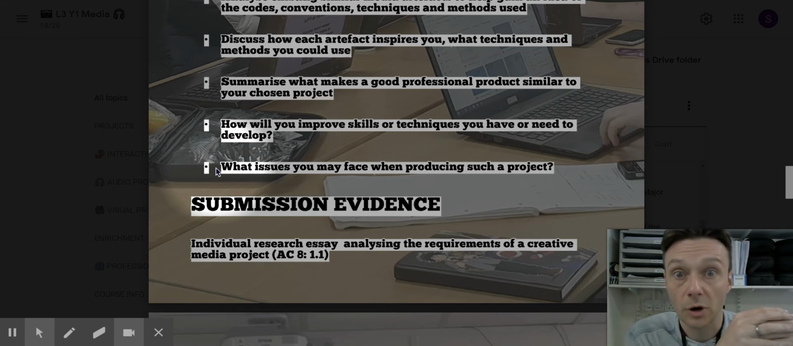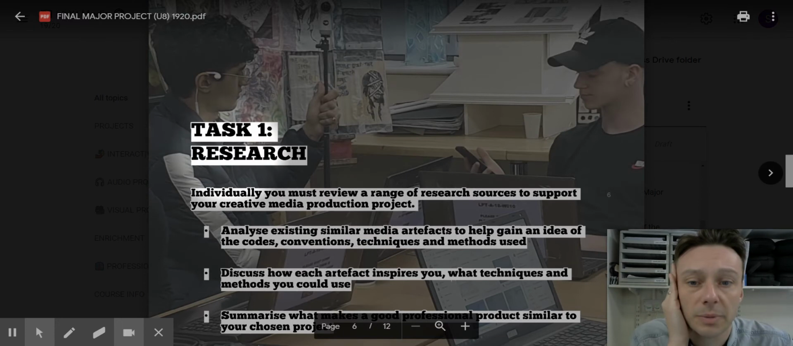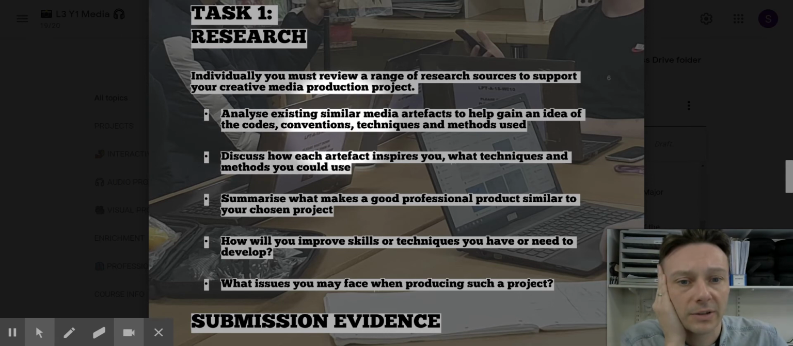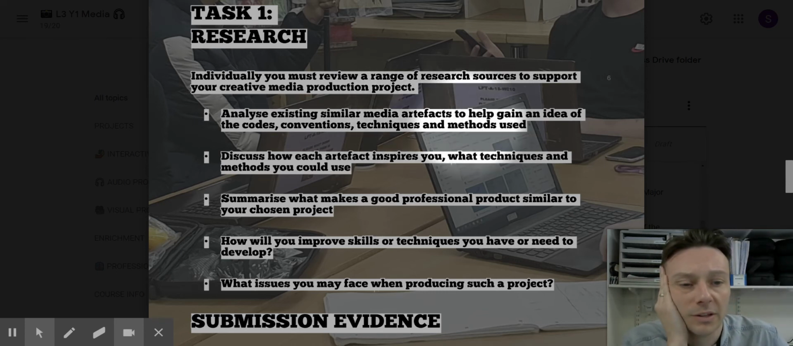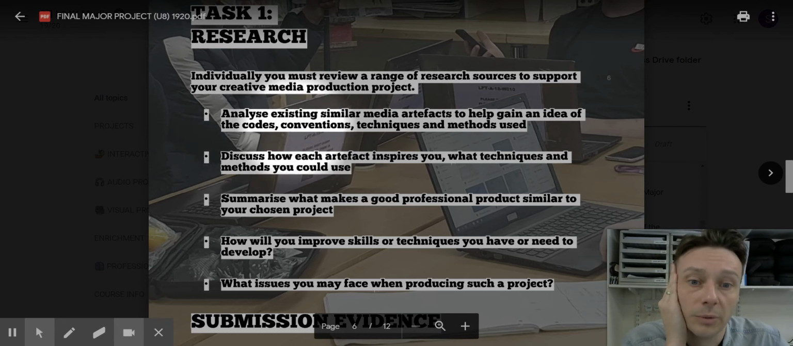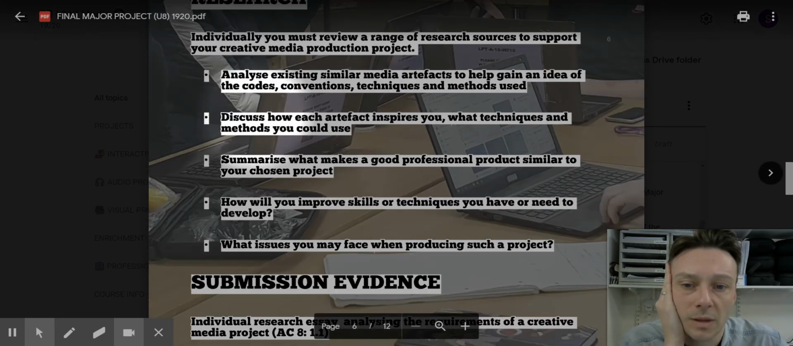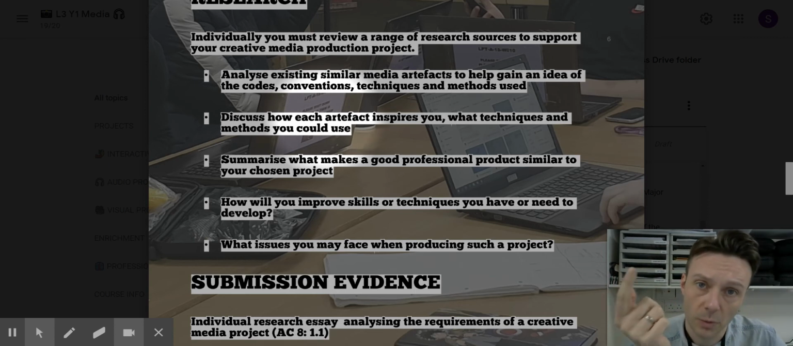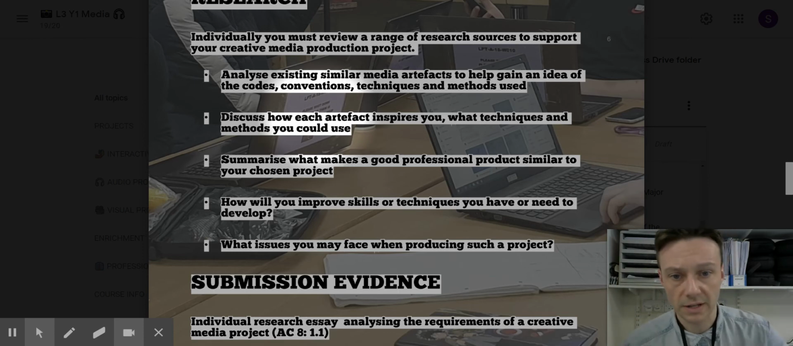So throughout the FMP, we're going to be constantly evaluating and reflecting on our progress. But first things first, the FMP starts with task 1, which is a research essay, within which you're going to analyse at least 5 existing media artifacts that are similar to what you want to create. This will help you gain an idea of the codes, conventions, techniques, and methods that are used in that domain, that area. You're then going to discuss how each of those 5 at least media artifacts inspires you. What techniques and inspirations are you going to take from that and then apply into the project you're going to be creating?